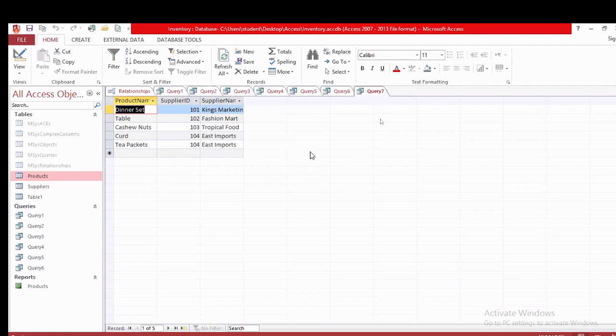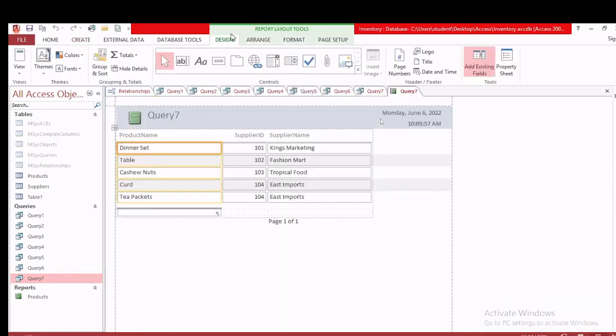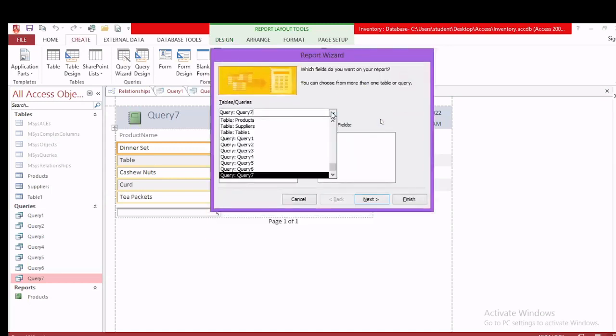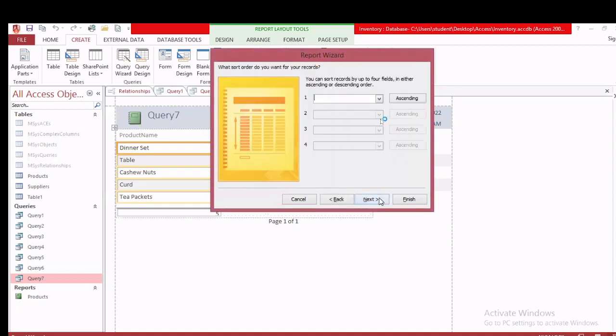Query 7. So to create a report for this query, you just select this query, query 7, and click create report. Otherwise, create report wizard. Here the tables and the queries you have saved will be listed. Select query 7 and then select the fields. Next. You can follow one of the ways.